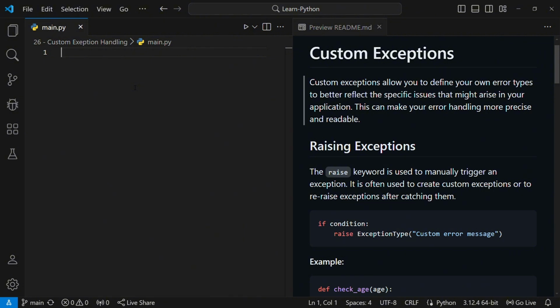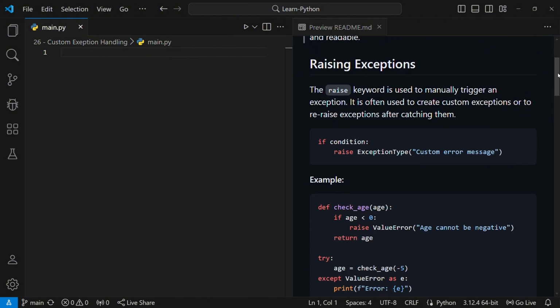As you can see in the notes, custom exceptions allow you to define your own error types to better reflect the specific issues that might arise in your application. And this can make your error handling more precise and readable. So that's what we learn in this session. But before learning about custom exceptions, let's first learn about how to raise an exception.